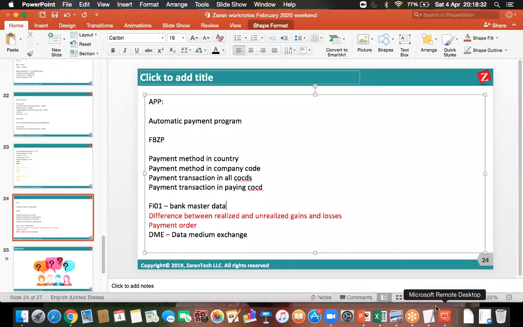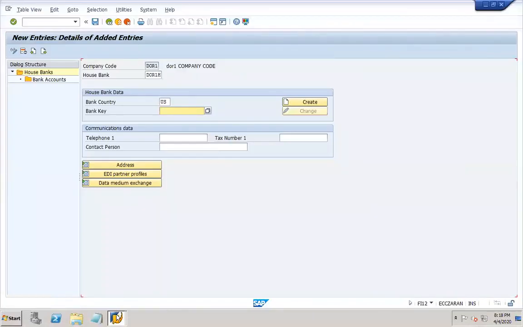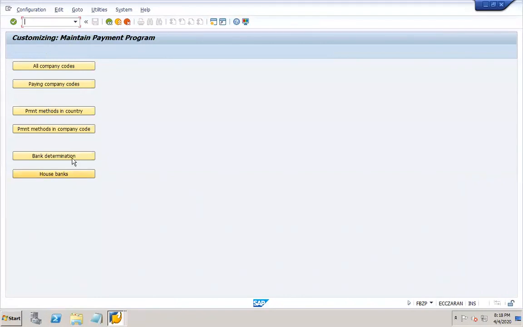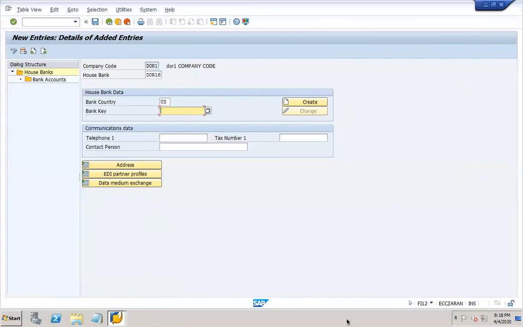Please remember. Now today's assignment is, what are all the tables in configuring FBZP. Okay, so FBZP configuration means what? All these buttons, right? All these buttons. Each button is a table. That is the assignment for today.